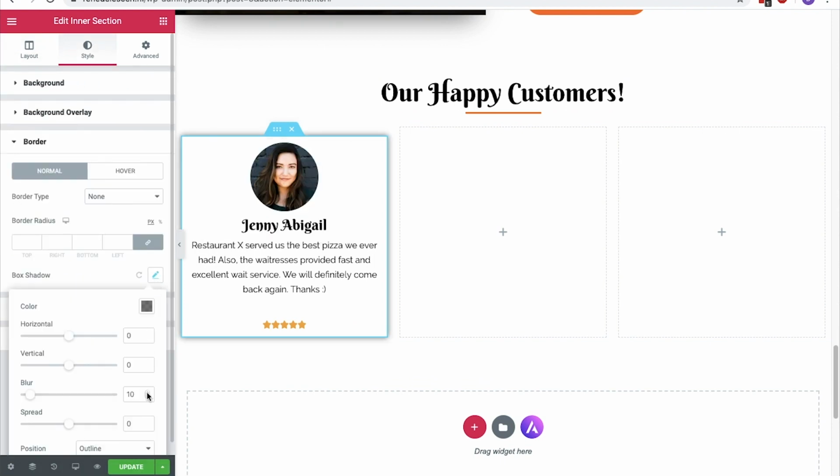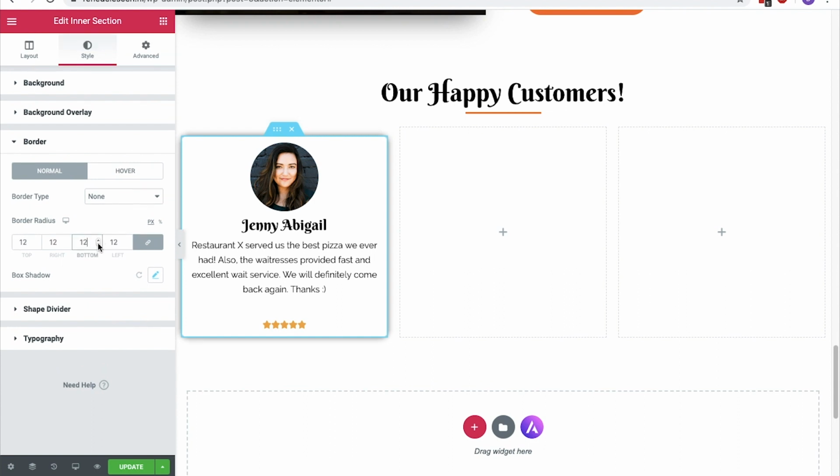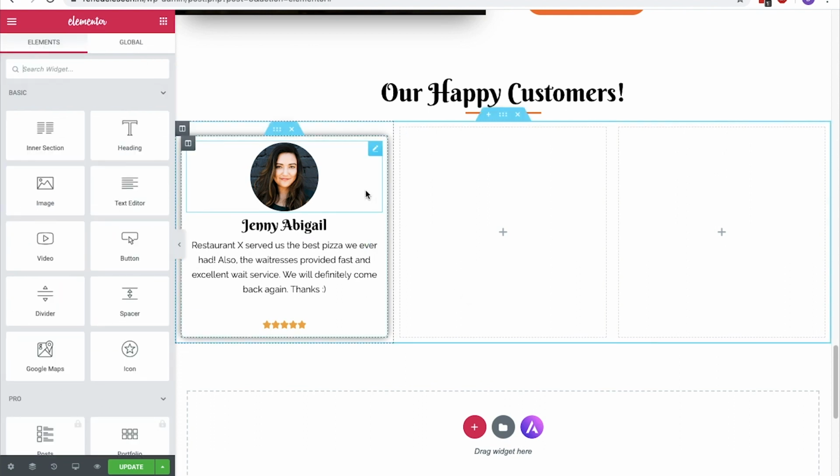Let's give it a blur of 10. Let me see what we could do next. Let's make the borders a bit less pointy. Over here you can change the border radius. I know 10 is fine. Let me show you. Looks quite nice, doesn't it?